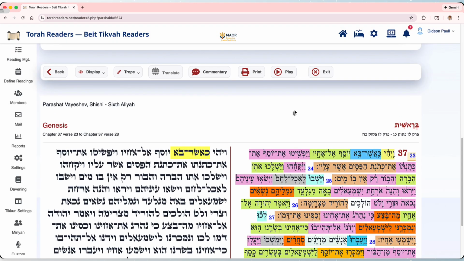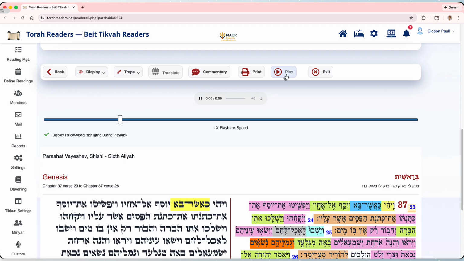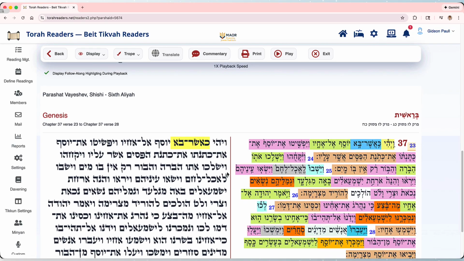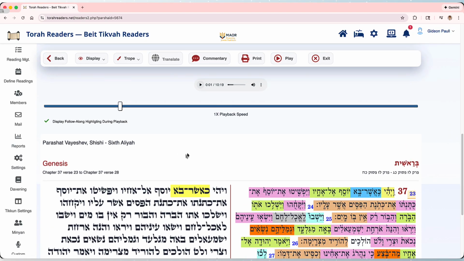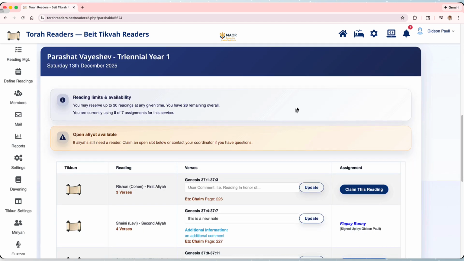Finally, for every single portion here, be it full or triennial, we have recordings, so we can click on the play and it will load the recording for this specific triennial Aliyah, the 6th Aliyah, for Parshat Vayeshev. We have recordings for the holidays, and we have recordings for almost every possible combination of double and single portions. With that ends the explanation on Torah Readers Tikkun.